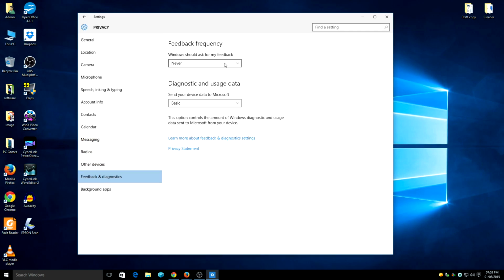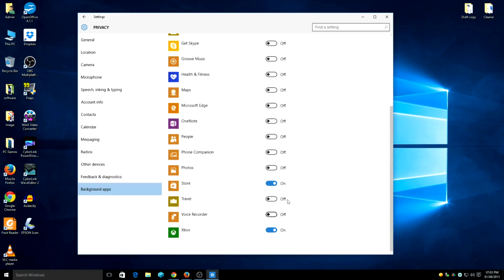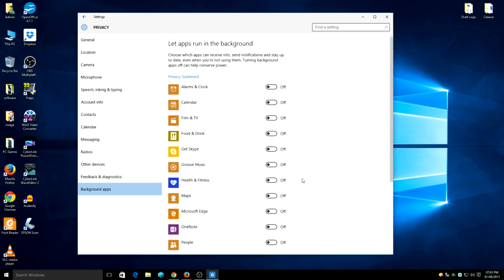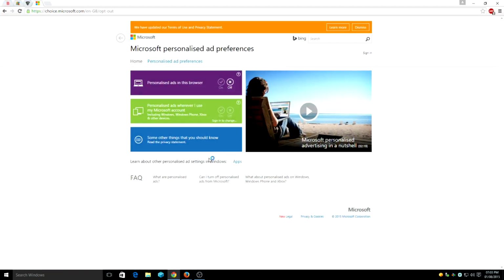feedback and feedback frequency, I put never in there, so your choice again. Diagnostic and usage data, it's normally on full, I put it on basic. Background apps, which are only allowed to store on the Xbox, which is the one I use mainly. And that's about it. Wait, that's not about it. You've got this as well, Microsoft personalized ad preferences, which you can also turn off so that they don't gather information. It's normally on, you can turn that off.